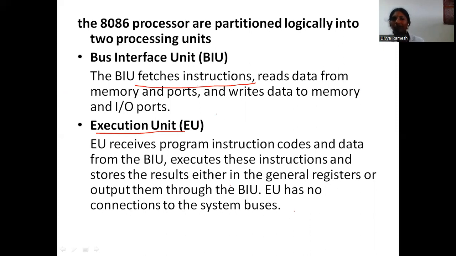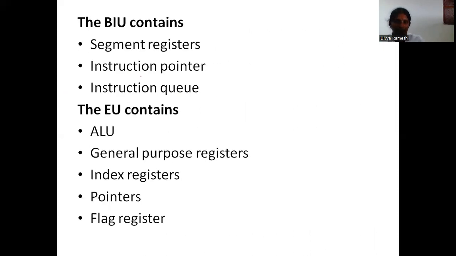We have four types of registers. That is, in general purpose registers, we have four types of registers: the AX register, next the BX register, next the CX register, and the last one is the DX register.